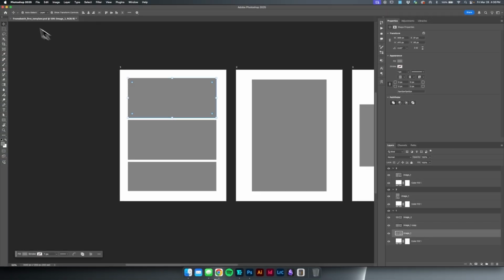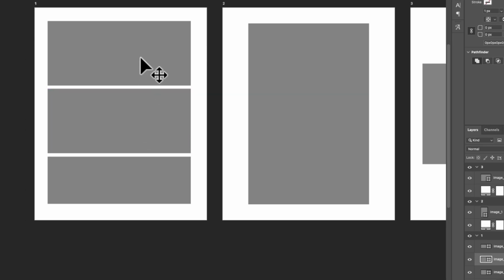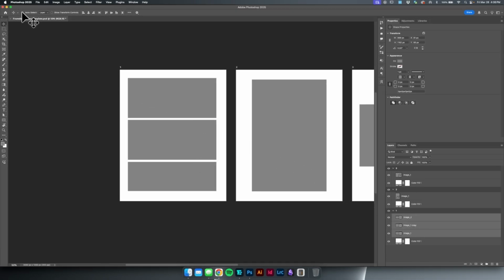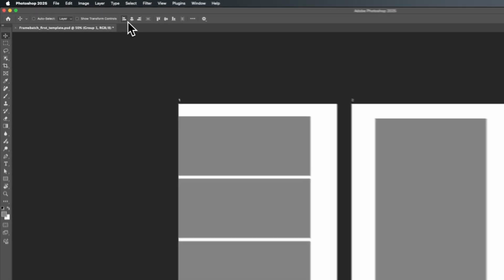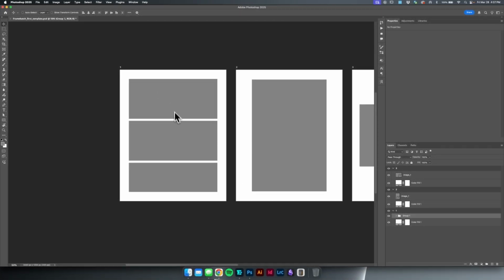And when I move the canvas, I'm just holding space and then clicking and dragging. Another thing you can do is hold Shift, and then you can click multiple layers. You can see it selecting these in the layers panel. And then you can group those by hitting Command G, and that will let you move them as a group. That way you don't have to individually move them if you like the spacing between. And if you don't want to keep them in a group anymore, you can hit Command Shift G.